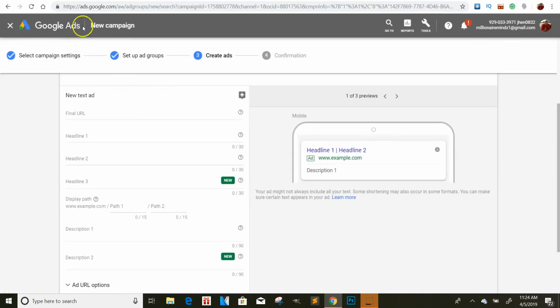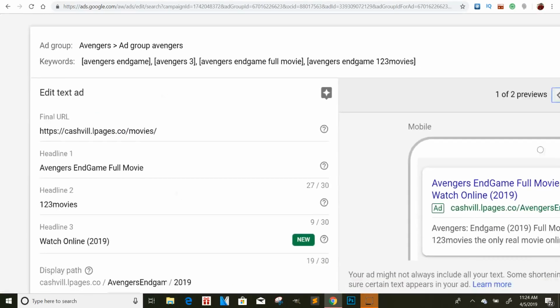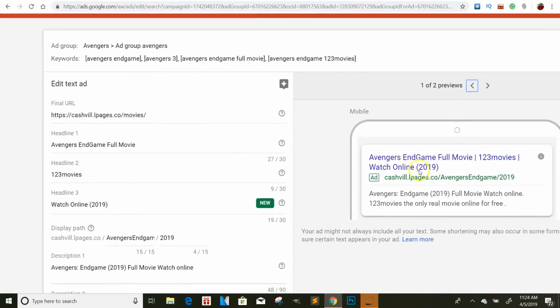Now, when you get here, I already have mine pulled up, so I'll show you how it looks, okay? Your final URL is what you're going to have right here, and it'll show right here on the screen. So my final URL is right here. Okay. The headline. So what do you want your headline to say? My headline one says Avengers Endgame full movie. So that's the first part. My second headline, which is right here, I have 1, 2, 3 movies. And my third headline, which is right here, I have Watch Online 2019.